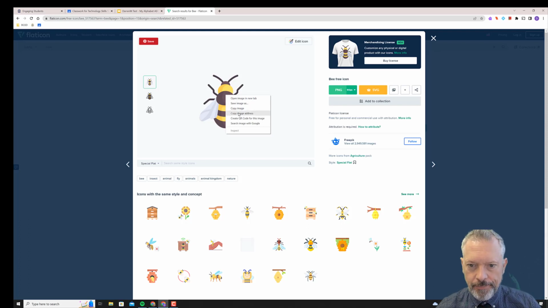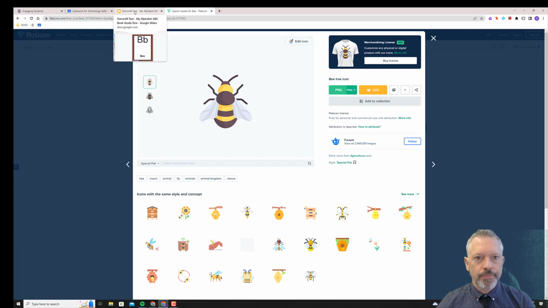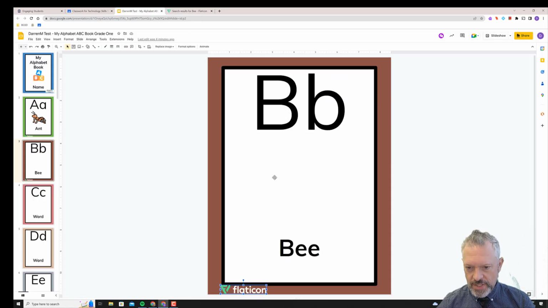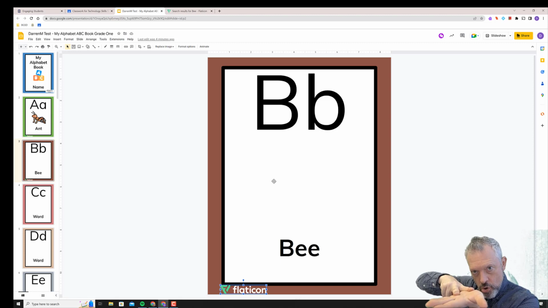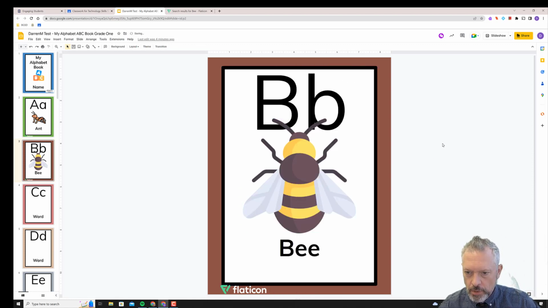So maybe practice that. Let's right click either this way or Alt and one finger, and let's copy image. It's on our clipboard. We're holding that bee. Now let's go back to my slide. I'm going to right click again, or Alt and one finger, and I'm going to paste. Look at that bee. I love it.